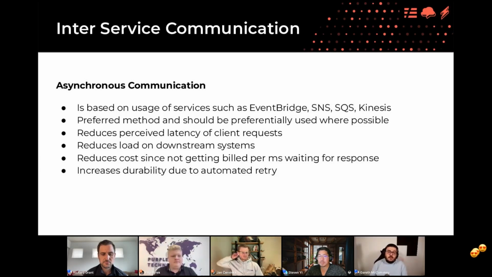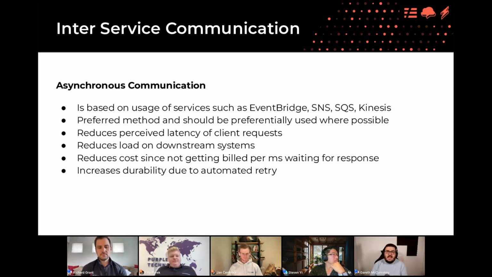And now you've grown and you've gotten to the point where you have multiple services. Now your services need to communicate between each other. And ultimately, you end up having the choice between two different types of communication. You can have asynchronous communication between your services, or synchronous communication, obviously, is the alternative. Asynchronous communication is a method based on using an intermediate messaging service like EventBridge, SNS, SQS, and many others out there to help you propagate a message from one service to another. So instead of directly sending messages.